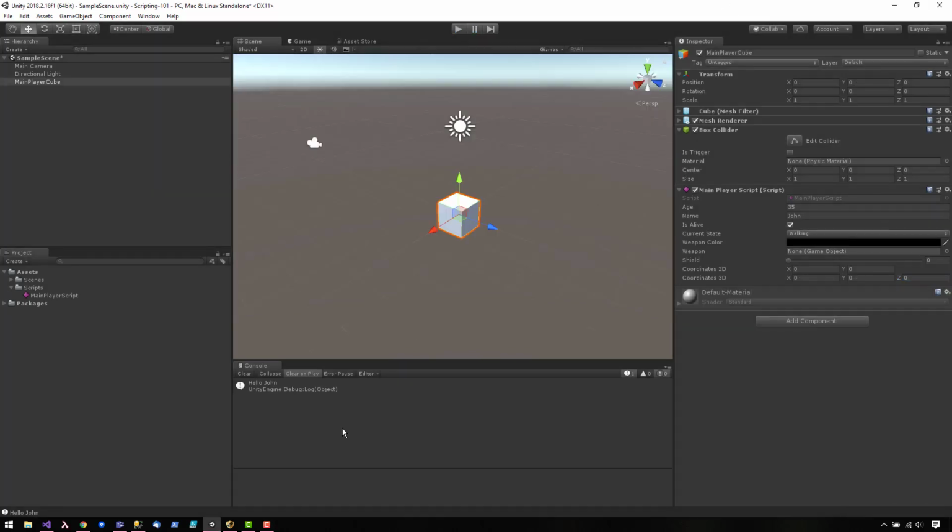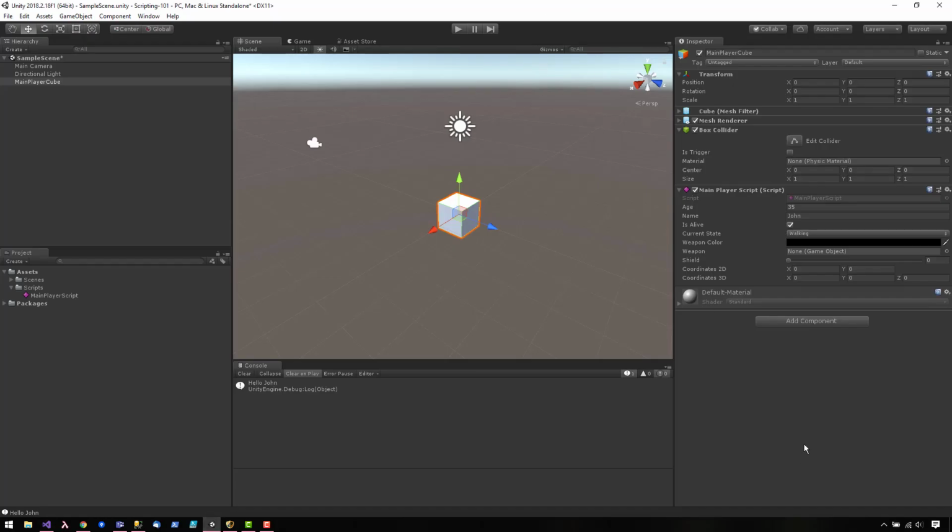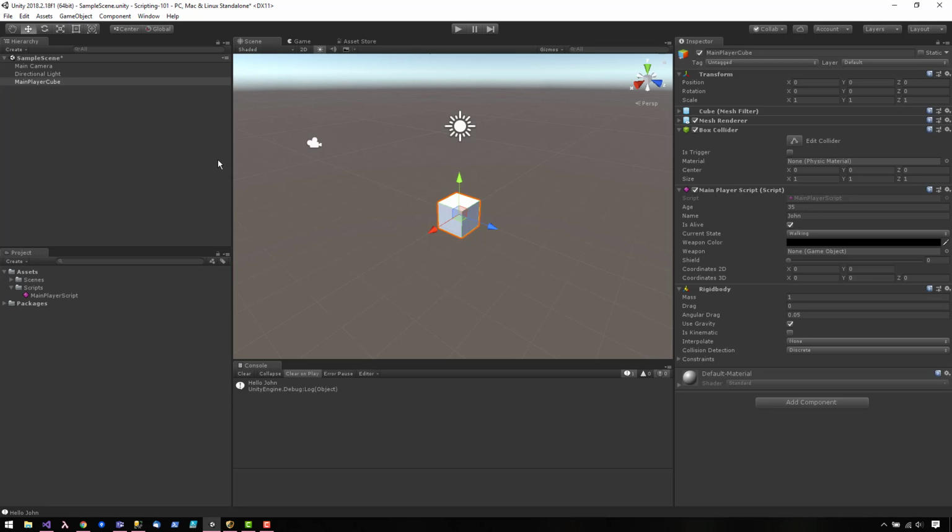Now, let me go ahead and stop the game here. Go back to the script and remove this line of code, or just comment it out. Go back to the game. Let's add a component called Rigidbody to our game object. And the Rigidbody is a component that allows our game object to interact with the physics engine inside Unity3D. Now, when I click play here, you're actually going to see the game object fall.